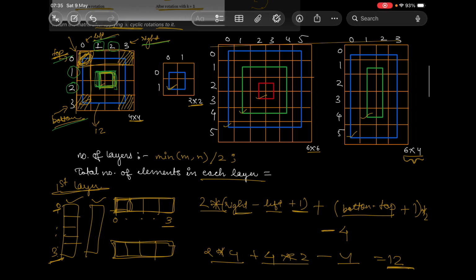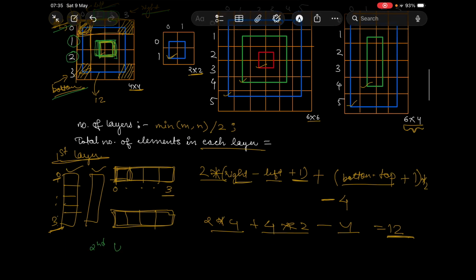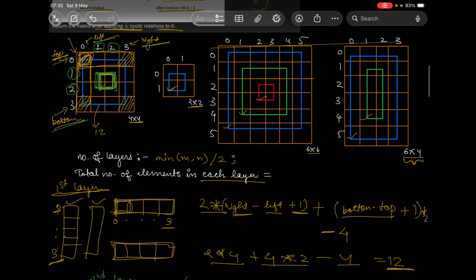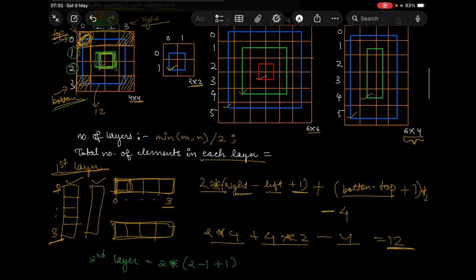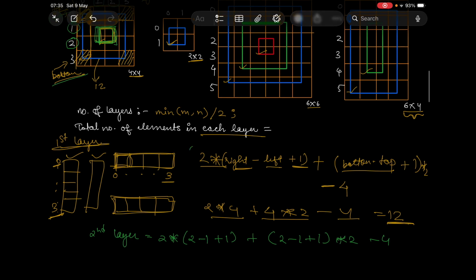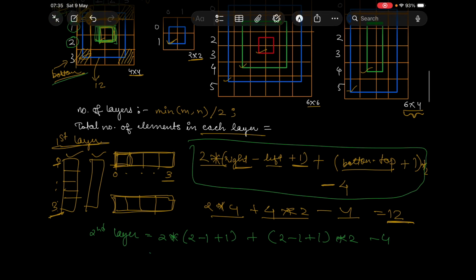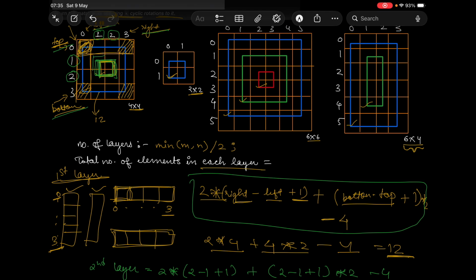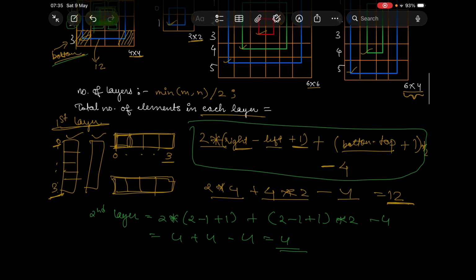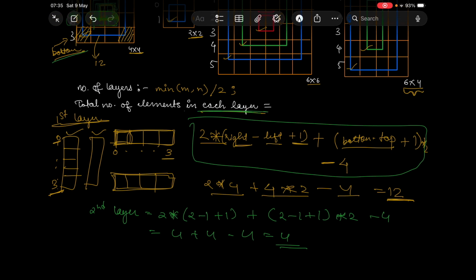Now if you apply the same formula to find the number of elements in the second layer, it would be 2 into right minus left, so 2 minus 1 plus 1, and the same for bottom minus top, so again 2 minus 1 plus 1, into 2, minus 4, right? This is our formula. So if we do so, it is 4 plus 4 minus 4, which is equal to 4. And if you see, there are 4 elements in this second layer. So that is how we are going to calculate the number of elements in each layer.